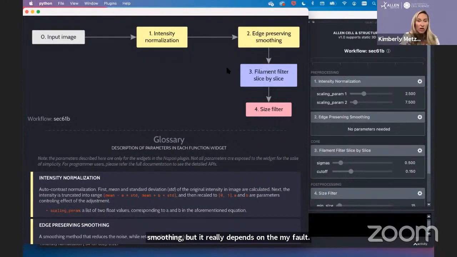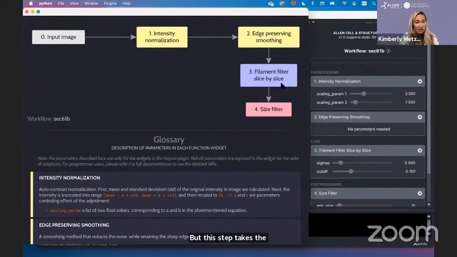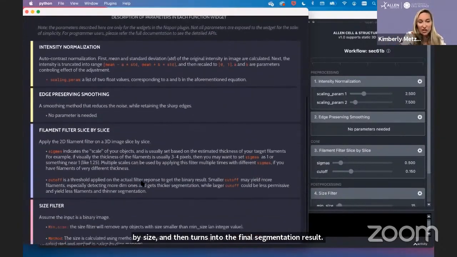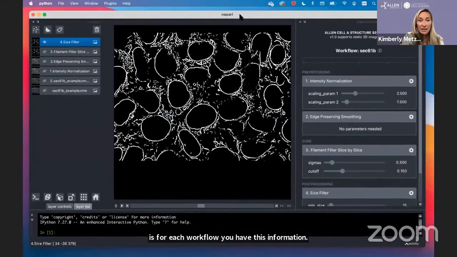Then the core segmentation workflow has just one step here, the filament filter slice by slice. This step takes the pre-processed 3D image stack and generates a preliminary binary segmentation, which is input into the final step. That final step is a size filter step, which can filter the objects by size and turns it into the final segmentation result. If you need more information, you can just scroll down here and get that, and each workflow has this information. So I'm going to close this window, and here is my segmentation result.